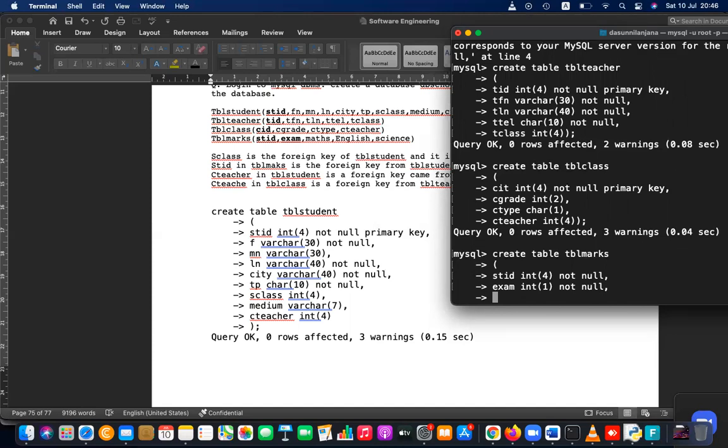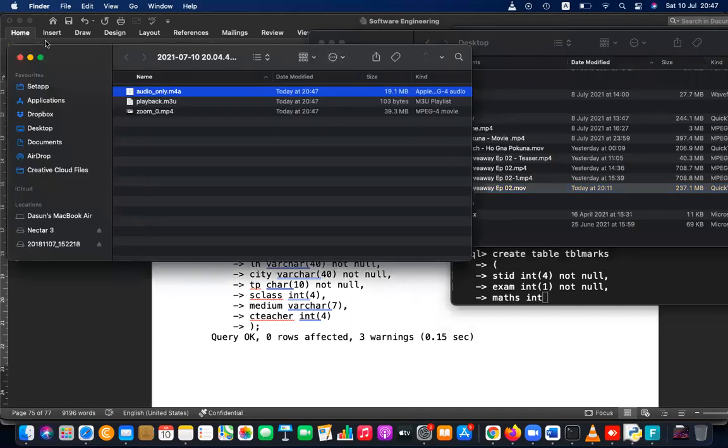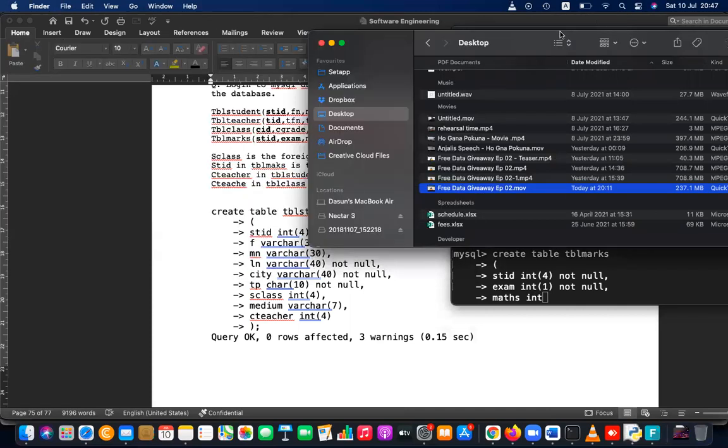Then maths INT, so 3 maximum, you can go to 3 digits. You have a question?